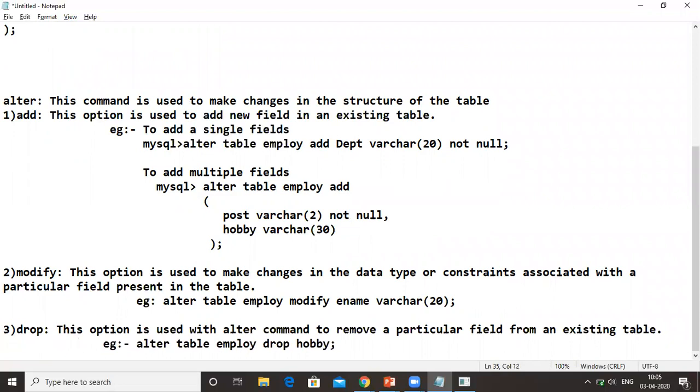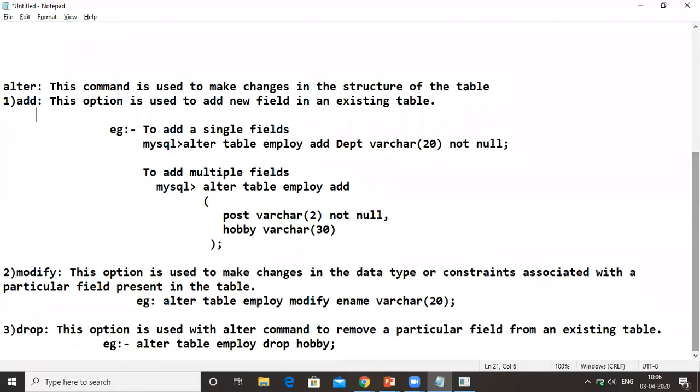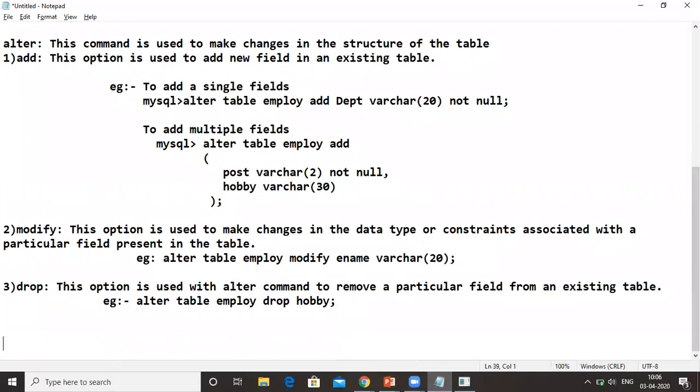So if you want to write a short note on the alter command, you have to write this definition, then the definition of add, and after that first write the syntax, as you can see. Then you will write the example, or you can straight away write the example and explain its purpose. So this is a short note on the alter command.